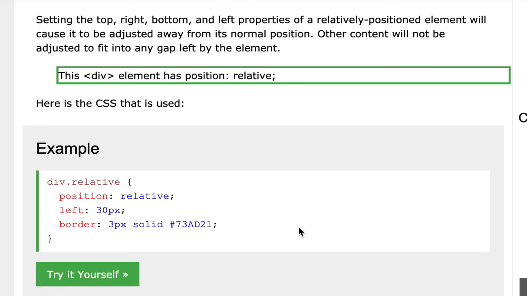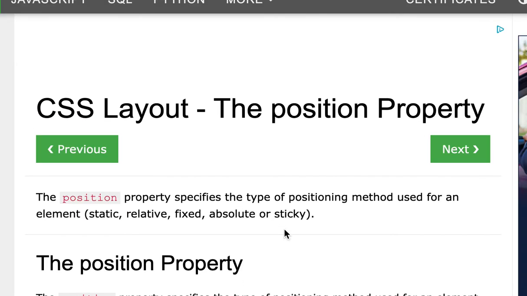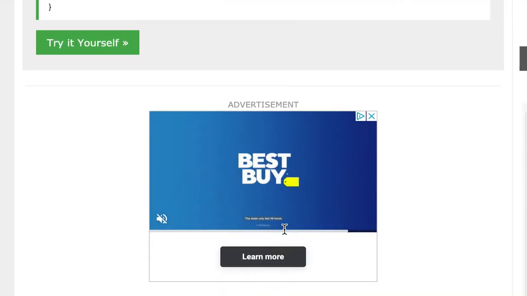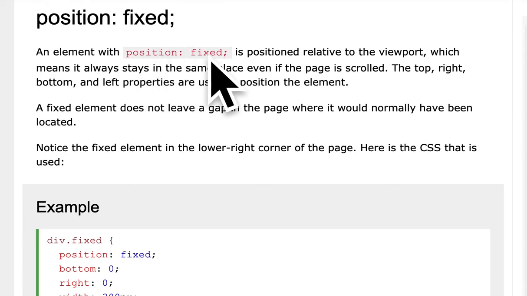Again, you're welcome to go into w3schools.com and look at the position property page. Okay, so I'm going to run to the next one, position fixed. So this one's really interesting. If an element has a position fixed, the position is relative to the viewport, which means it stays in the window even when the window scrolls.